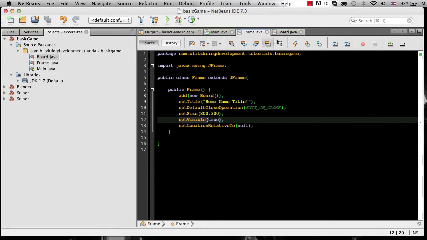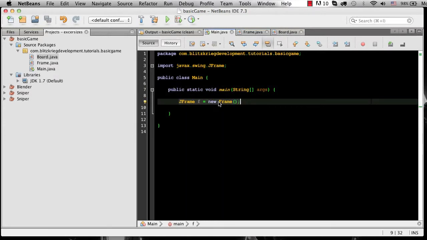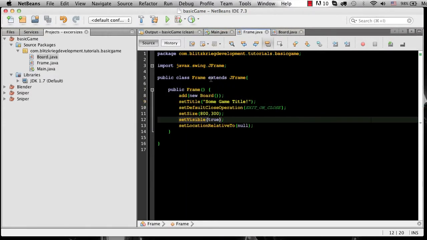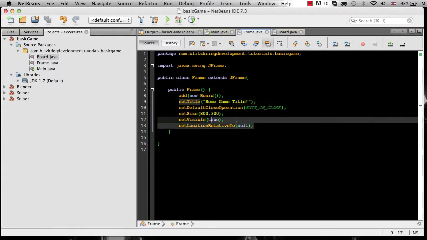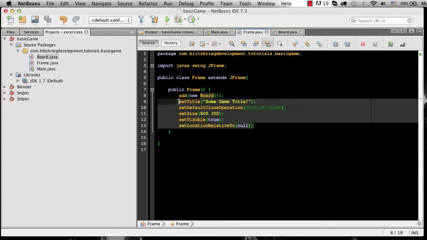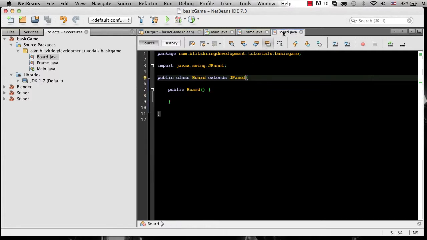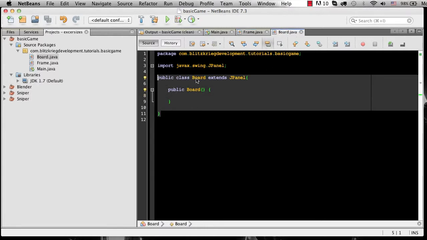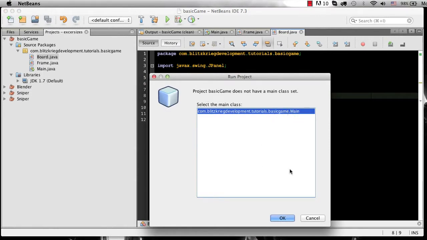Good. So now we have a basic setup, right? We have our main that just instantiates a frame. Our frame extends our JFrame, and then you could think of default variables that you can just always set up, right? The main one being add a new board, right? The frame is basically the window, and the board is actually going to be the game mechanics, at least for now. So if we go ahead and run this, just select your main class as main.